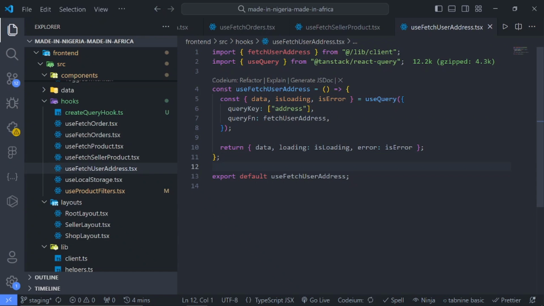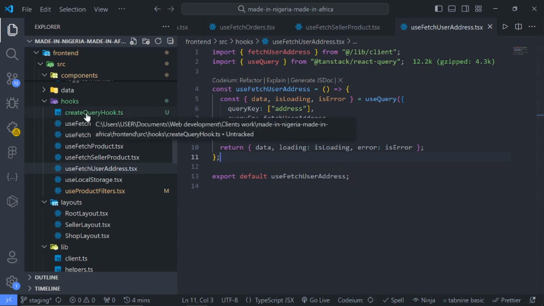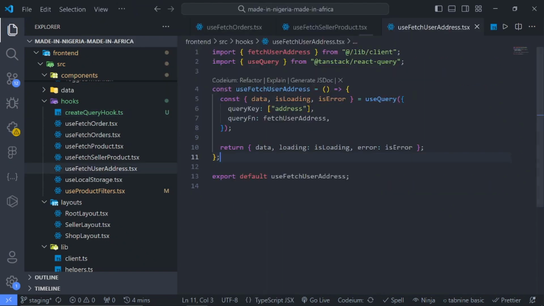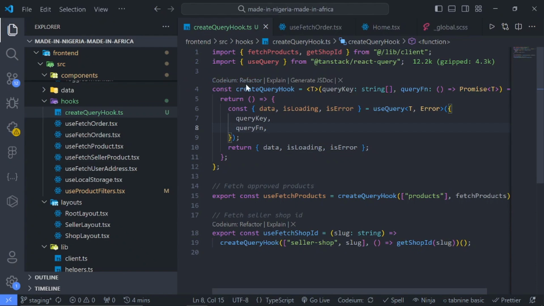So prior to this video, I have actually implemented it, but I will walk you through how it works. So if I click on create query hook, this is the magic right here. So essentially what we did is we created a create query hook function that is using TypeScript generics, which means that this entire function can work with any type that is being passed to it.